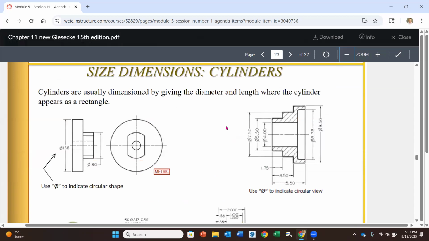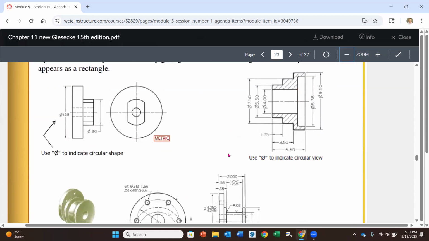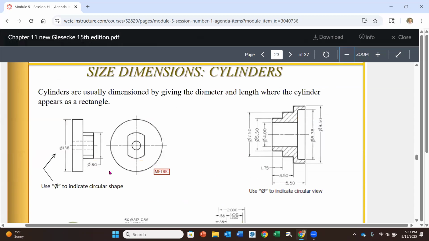So size dimensions on cylindrical features. So first of all, the diameter symbol is going to let us know that something is a circular feature. So showing the diameter of 158 millimeters here and 80 millimeters on those external cylindrical features in the rectangular view is completely acceptable and actually the preferred method than putting it over here in the circular view. Over on the right-hand side, you see these all having the diameter, but what rule are they violating?